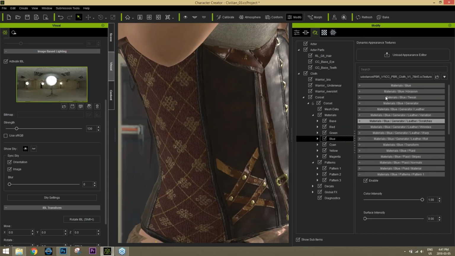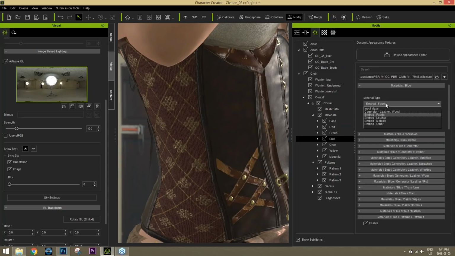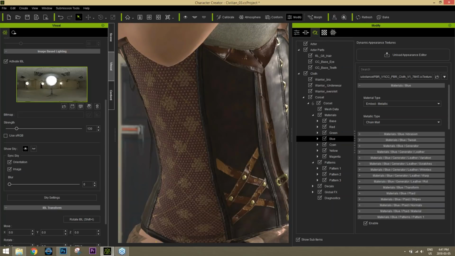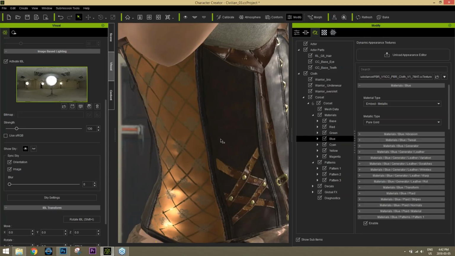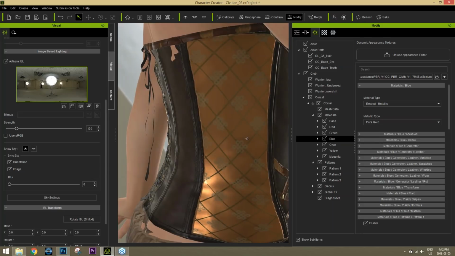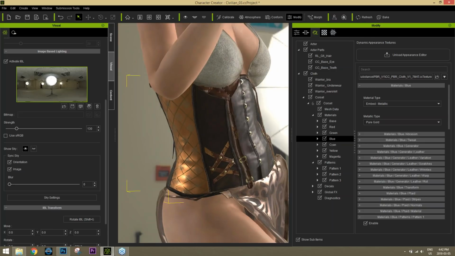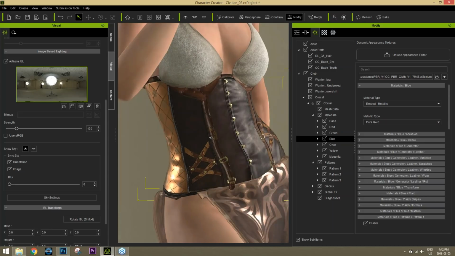That was the blue section here. So right now we're using fabric. We can change that to metallic as well. Right there, and not chainmail. We'll probably want to use something like plated mail, or maybe pure gold. Okay, that looks kind of nice. Just presets that you can kind of throw in there. All right, now she's looking pretty fancy.